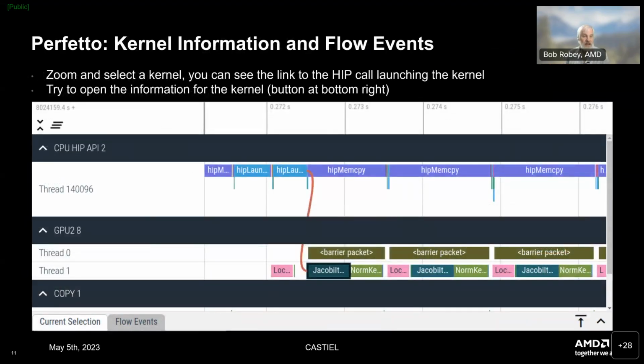So we can also get what's happening with each kernel and the dependencies, or what's called here the flow events. So we can see that that HIP launch leads to the Jacobi iteration kernel. If we click on that kernel name, we can get more detail, or this little up arrow or caret at the bottom right will give you more detail as well. I would never have found that if somebody hadn't pointed that out.